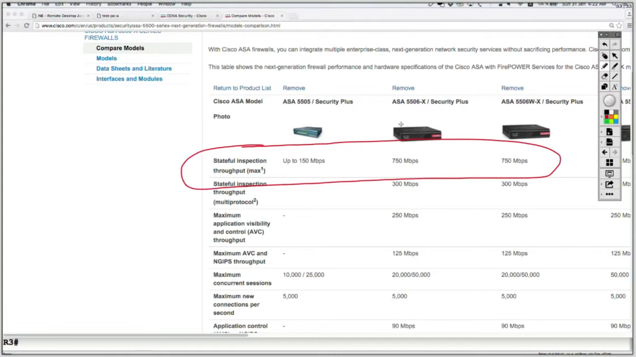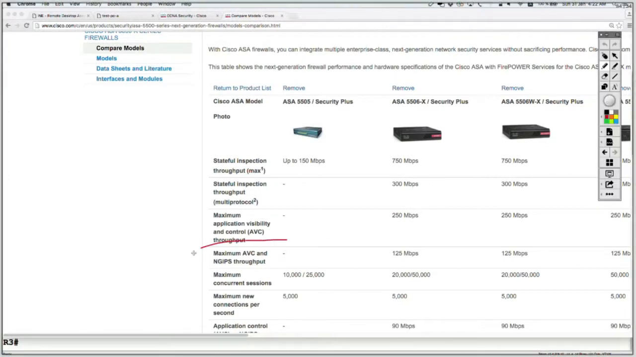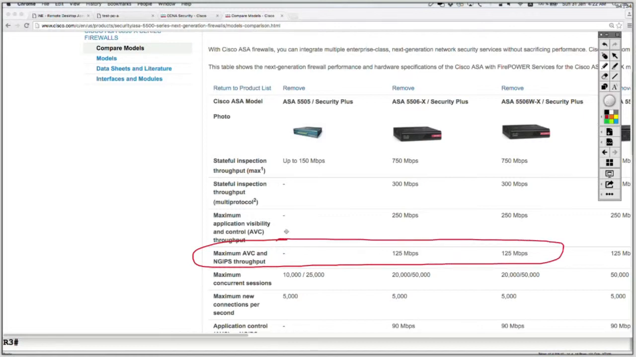It has a lot of descriptions of what the maximum throughput is, up to 150 megs, 700 megs, 750 megs, 750 megs as well. Then you have a lot of other descriptions, like what the maximum application visibility and control throughput is. If you enable application visibility and control, the maximum traffic throughput is going to be lowered to 125 megabits per second. As soon as you enable application visibility and control and next generation IPS, the overall throughput drops from 750 to 125.